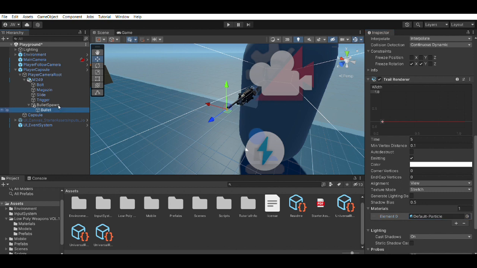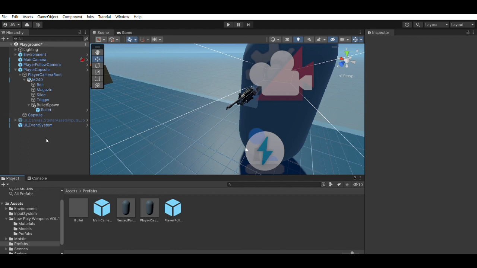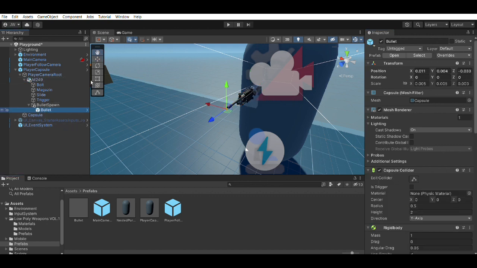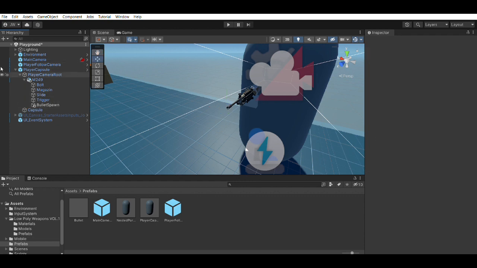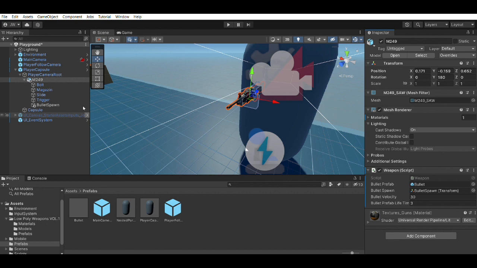And what we're going to do is make the bullet a prefab. So just drag the bullet model into the prefab folder and it will be a prefab now. At last, here we can see the two empty fields. We are just going to initialize them with the game object and the values. Drag the bullet spawn into the bullet spawn and the bullet prefab into the bullet. Just like that. After doing all this, let's hit the play button and see if this thing is working or not.